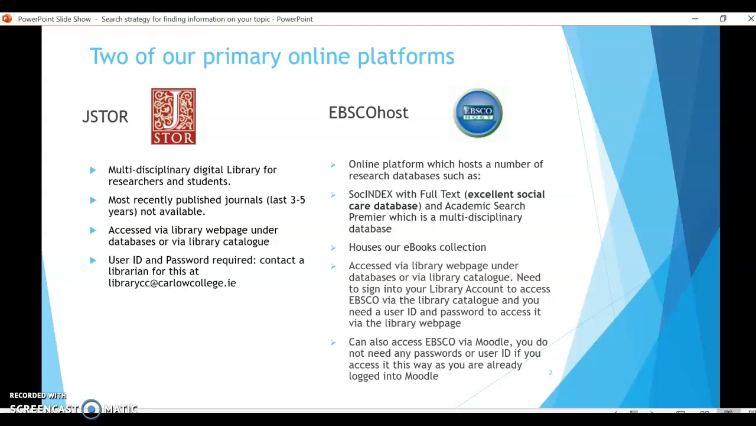You can access JSTOR via the library webpage under databases or via the library catalogue. You do need a user ID and password, so just contact a librarian at librarycc@carlowcollege.ie for this. EBSCOhost is an online platform which hosts a number of research databases, such as SOC Index with full text, and this is an excellent social care database.